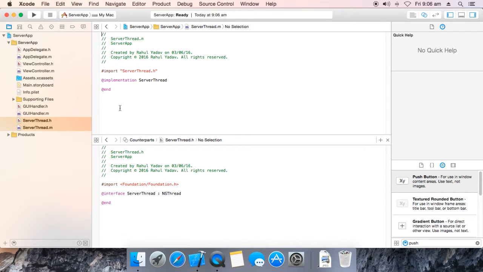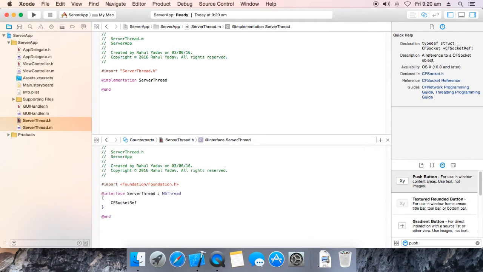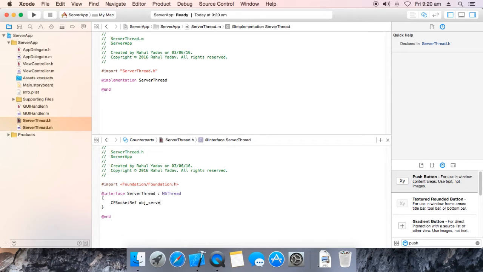Now over here, create an object of CFSocketRef, object server. To initialize this we need a function, that is void initializeServer. Now copy this over here, paste here.